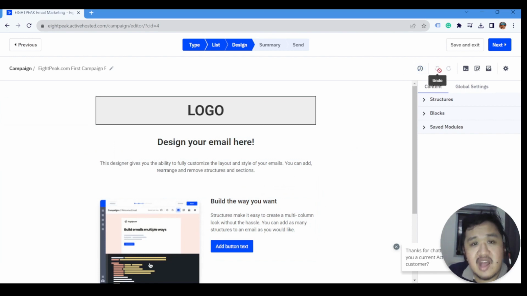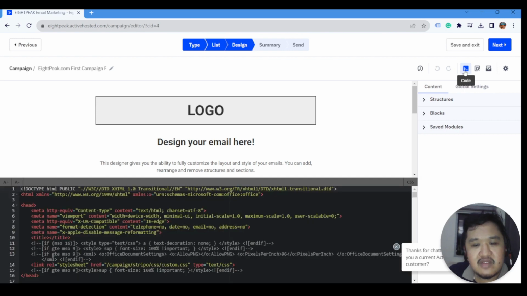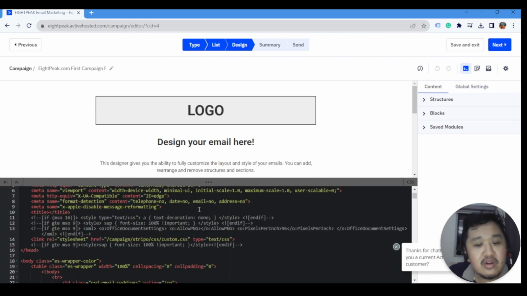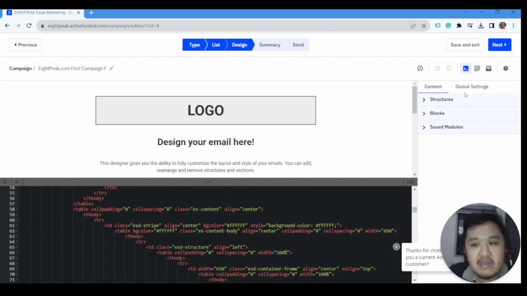You can also undo and redo changes. So if you made a mistake, you can just undo this. And also you can see the code here. If I open this, you see the full code of that particular campaign.